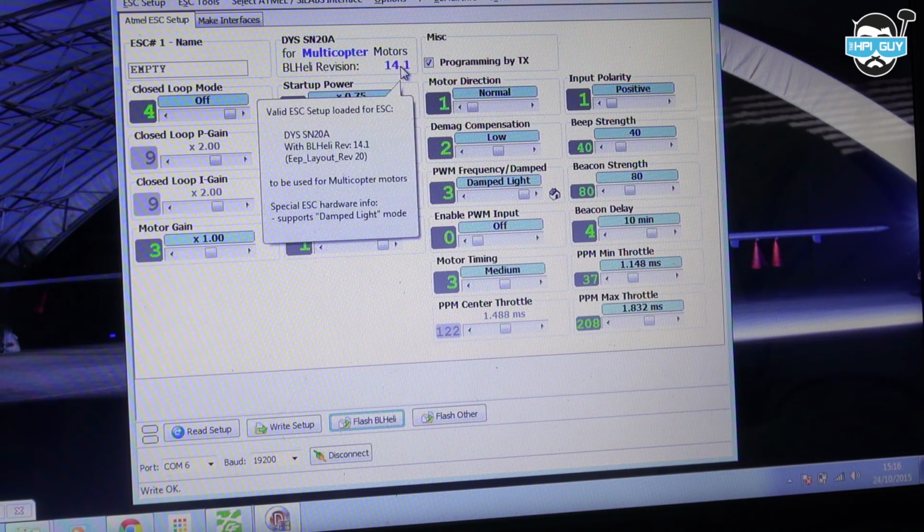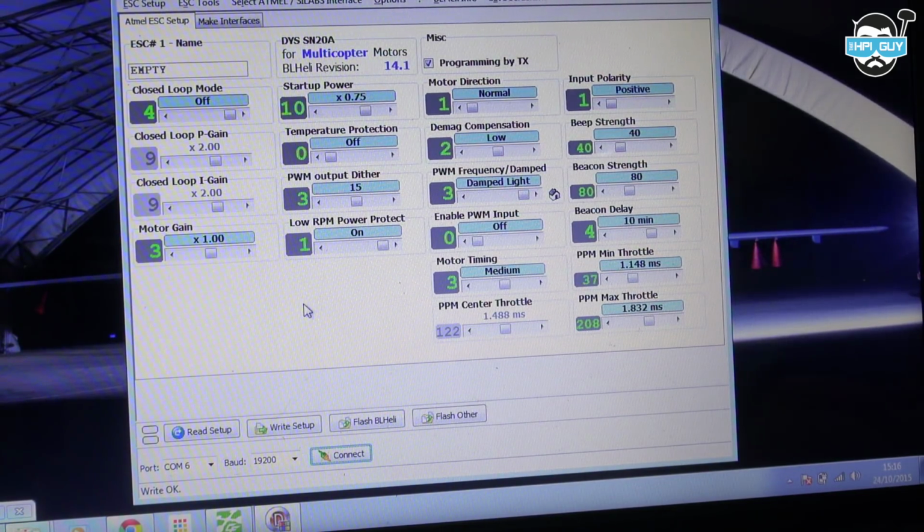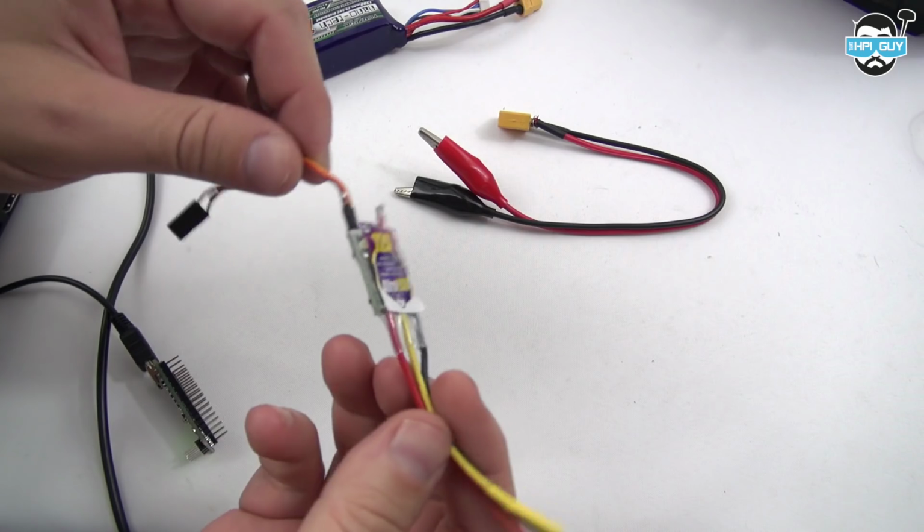If you want to, you can change any of the settings, but I recommend keeping it at the stock settings, including damped light. And that's it, your ESCs are now flashed with the latest revision. So now click disconnect and disconnect the battery. You should be able to follow this guide and do it with any ESC.